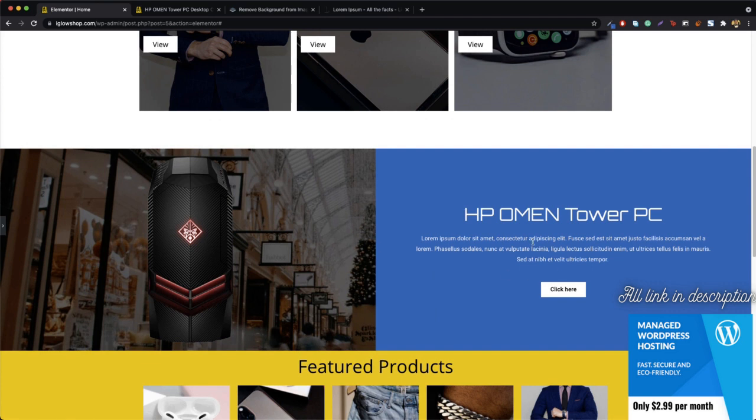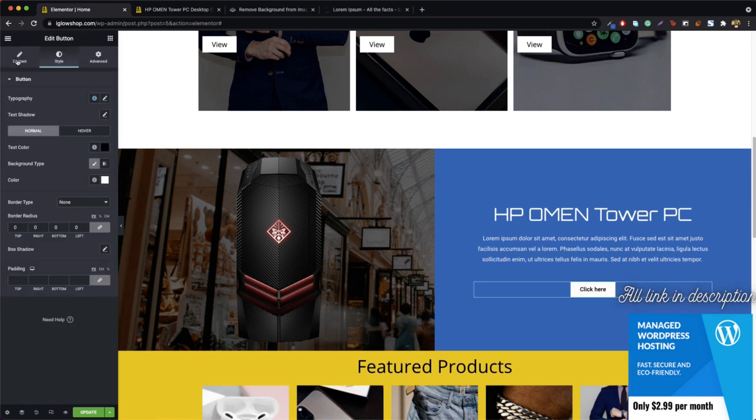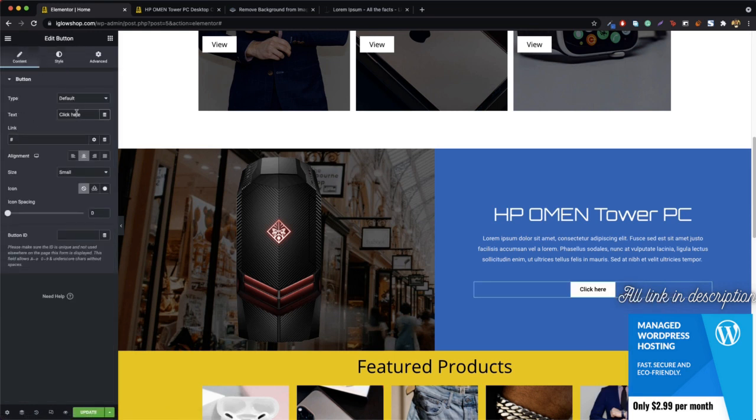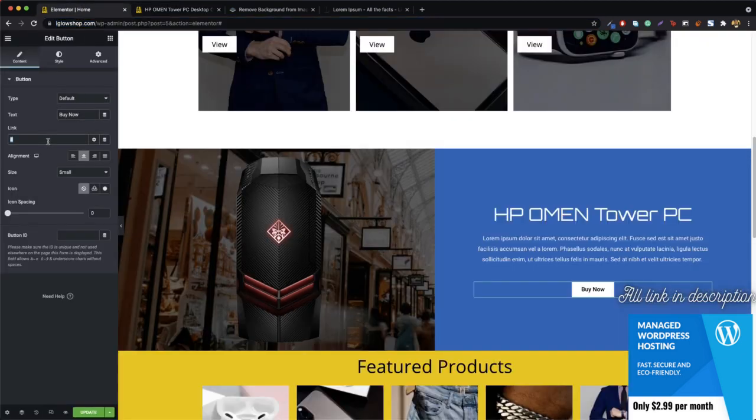All right, so now once you're done with that, what we need to do is work with this button, and this button is going to be right here. So you can come up here, go to the content, and here you can just add buy now. All right, and now here you can add the link of this particular product. You can copy the link of the product, come up here and paste it here, and when anyone clicks on it, he will be redirected to this particular product page, and he can then buy this product.